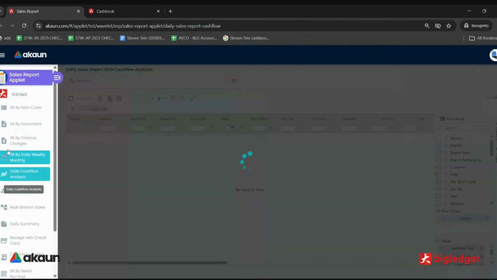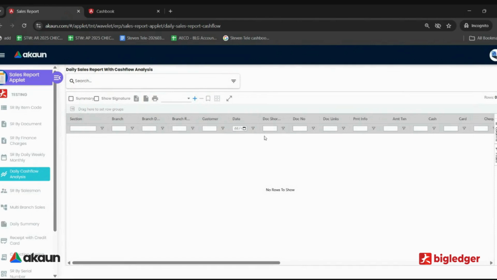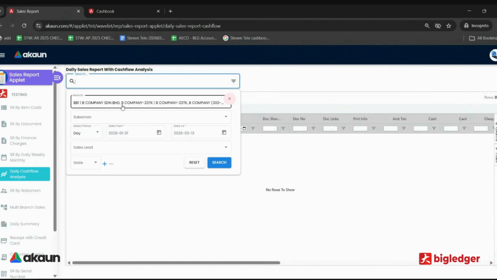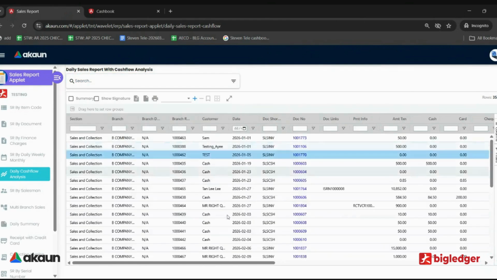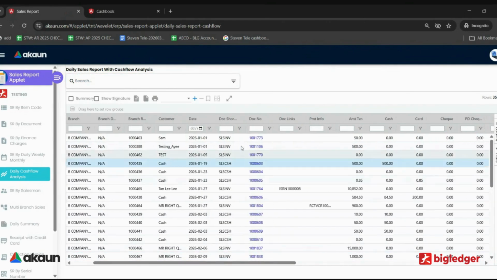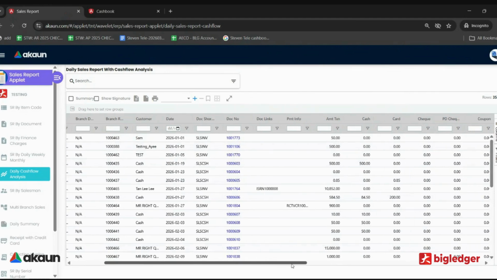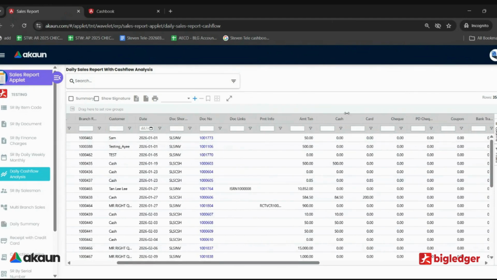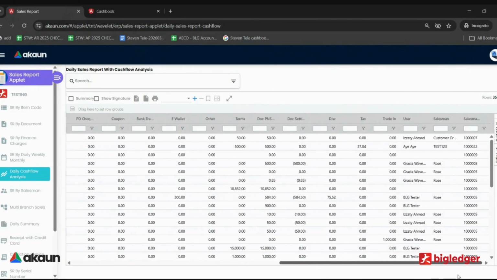Okay, and next we have a daily cash flow analysis. This is where, for your cashier, you can see how they collect the money. If they create a sales invoice, or sales receipt, sorry, cash sales, whether they get paid by cash, credit card, check, or PD check, this is the report.